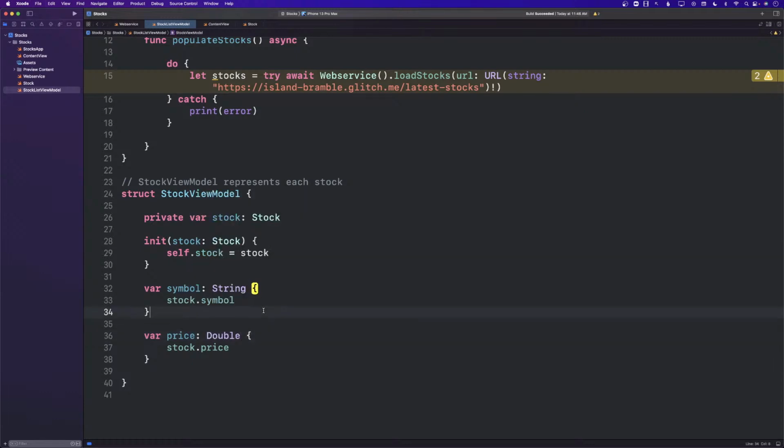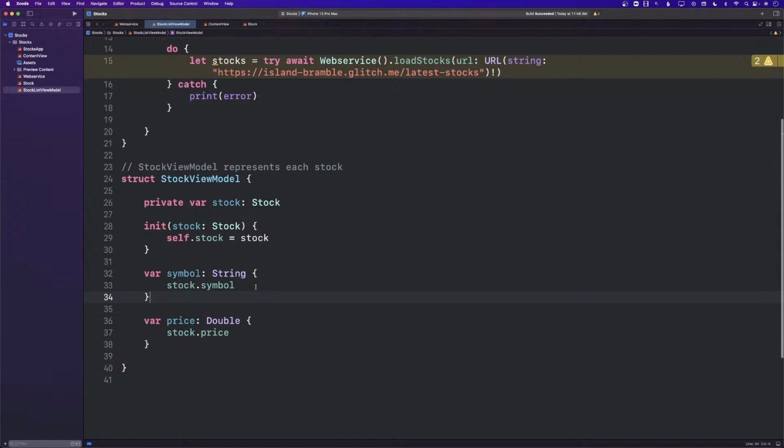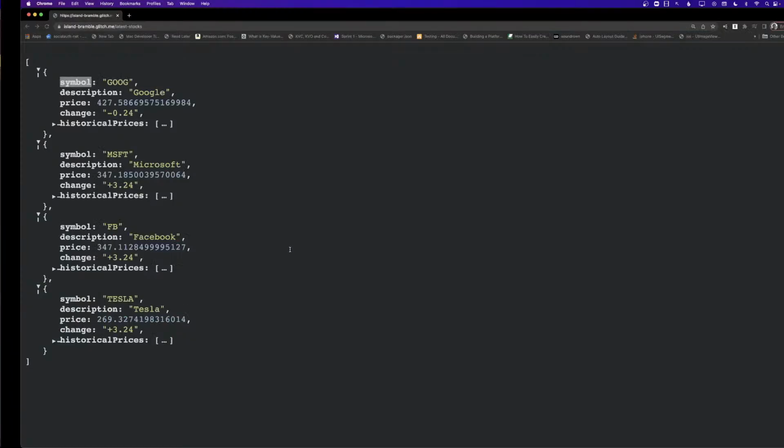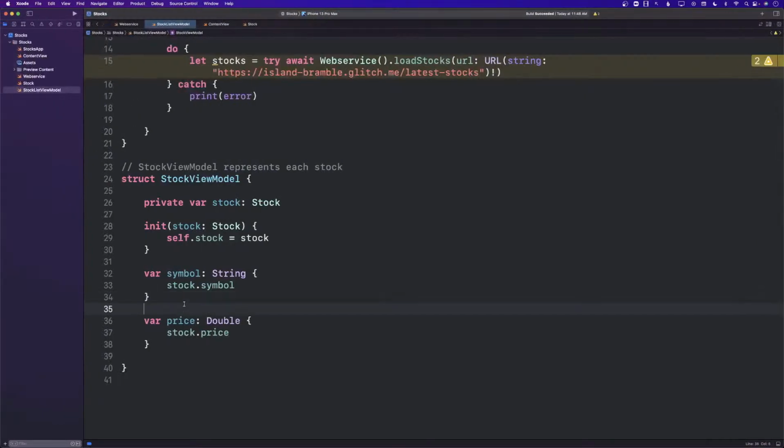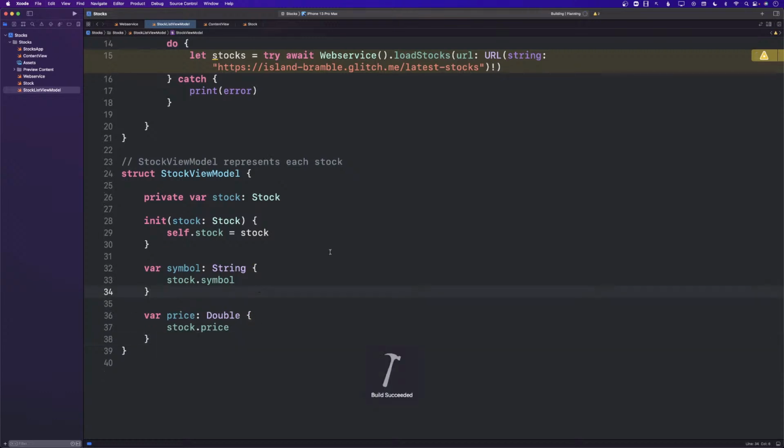And I think that's another good feature of using this view model approach, is that the server is actually sending me a couple of different things: the symbol, description, price, change, historical prices. And these are the three things that I'm mapping into my DTO model. But the view model is like, well, the view doesn't really need a description, so I'm not even going to send you the description. All right, let's go ahead and build it.